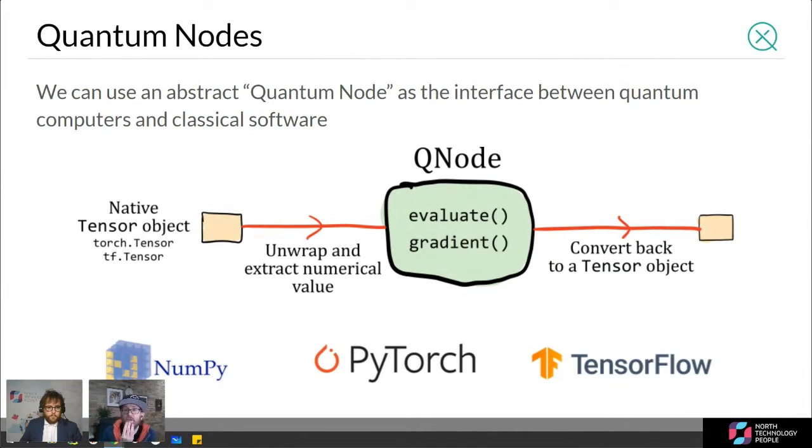The other piece that you need to train this in the hybrid model, of course, is to compute the gradients using your parameter shift that we talked about. But really, we've covered all of the pieces that we need here to put it together. You can do this, right?